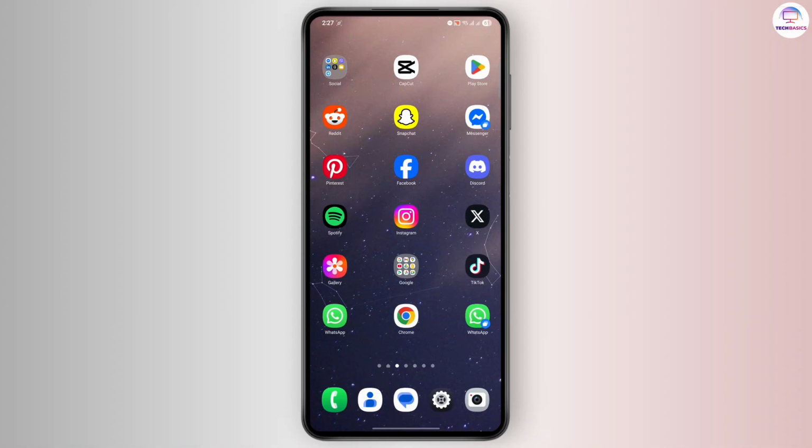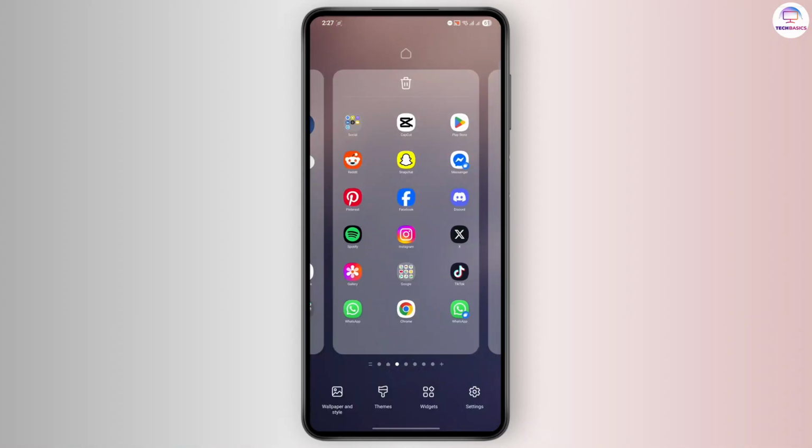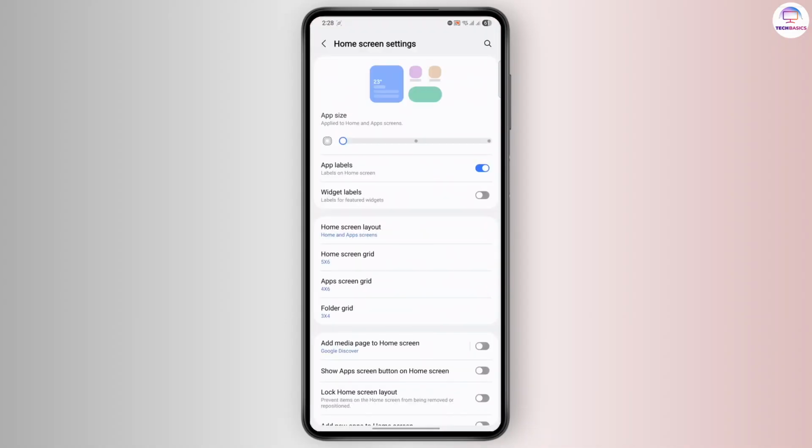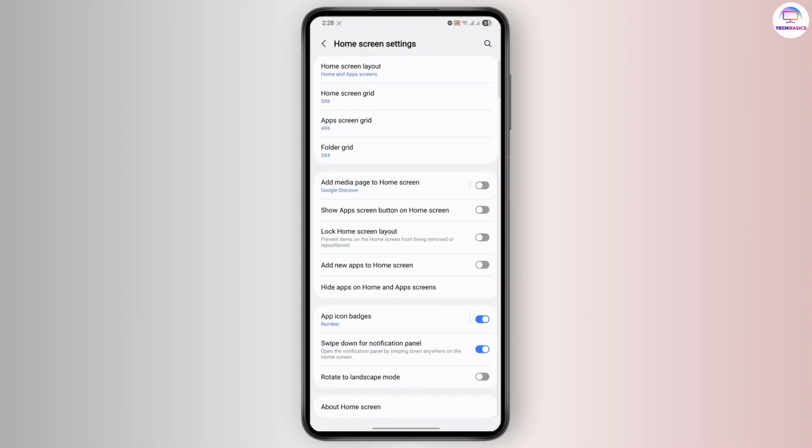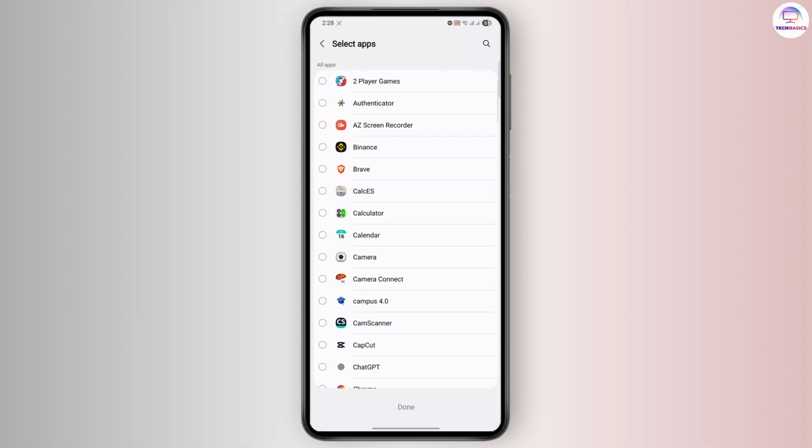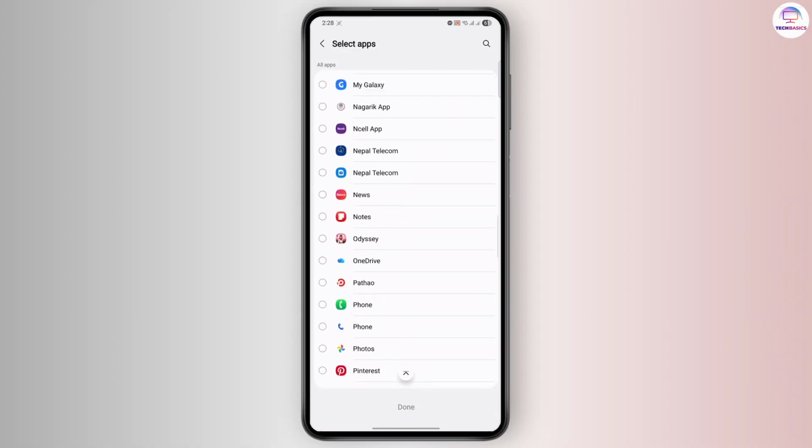So what you can do is long press on your home button and find the settings icon at the bottom right. Once in the settings, you can scroll down and find the option to hide apps on home and app screens. So just tap on it and you'll have a list of all of your apps to hide from.